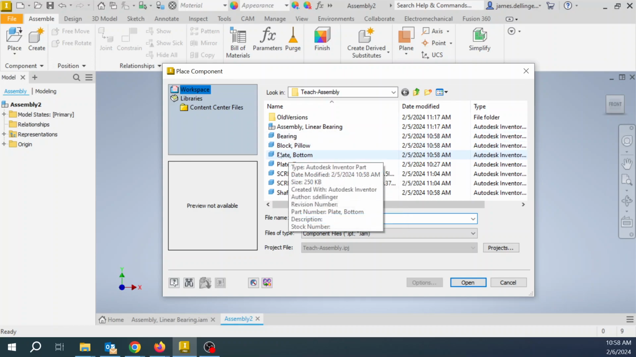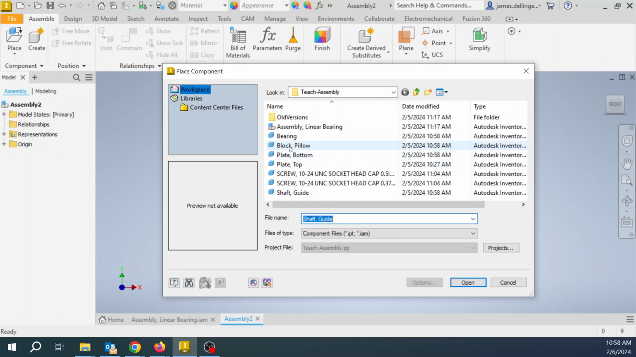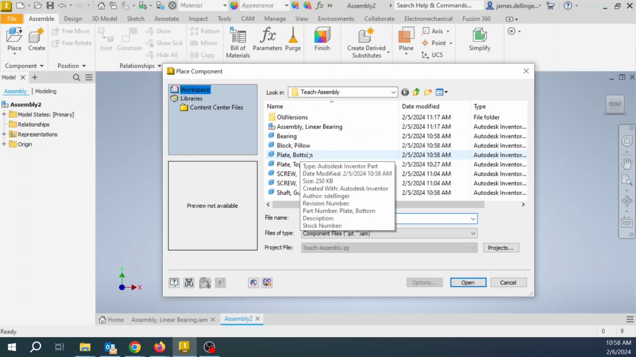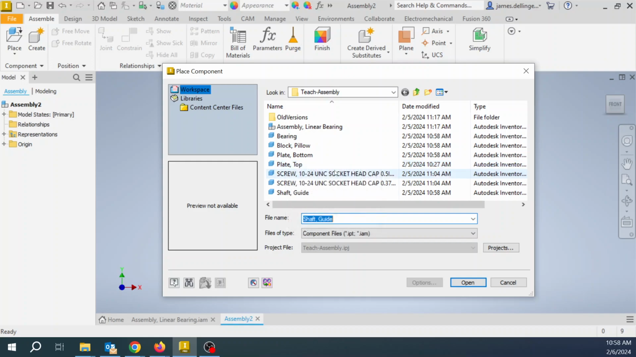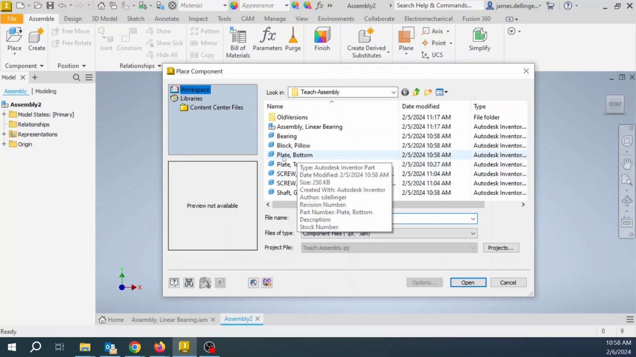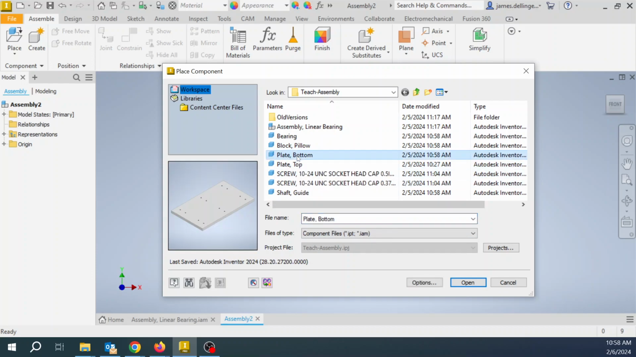Notice that I've called mine with the noun first. So this is plate, comma, bottom. We got block, comma, pillow instead of pillow block, and bottom plate. When we do engineering file names, you always put the noun first, followed by a comma. Same thing with the assemblies. If we have an assembly, we always say assembly, comma, whatever the assembly is. And so let's grab plate, comma, bottom, so the bottom plate, and then we're going to hit open.